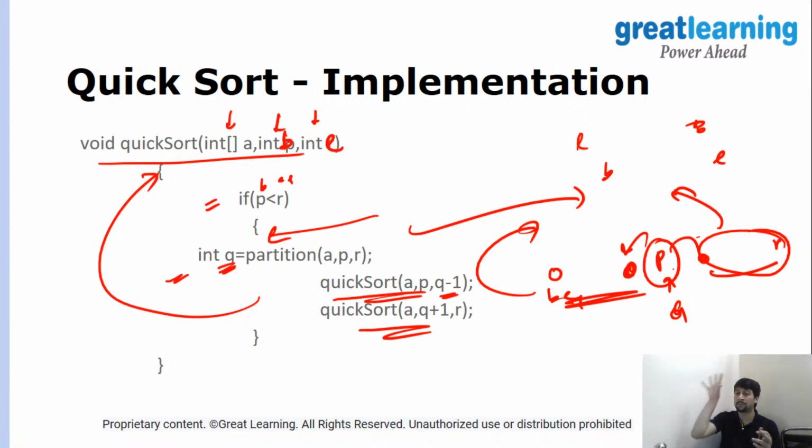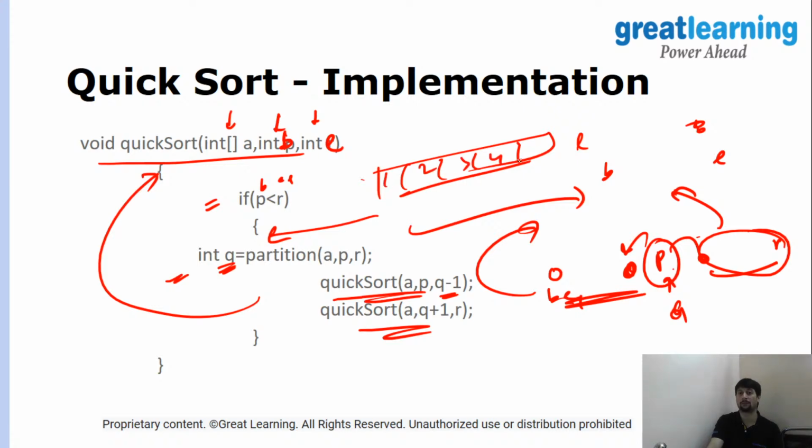So you see, you divided it, you find out the pivot and place the pivot at its original position, divide and conquer, done. Divide, then again divide, conquer and combine, divide, conquer and combine. At the end, the combine step will take place, which will be your sorted array: 1 2 3 4 5. Is this clear?